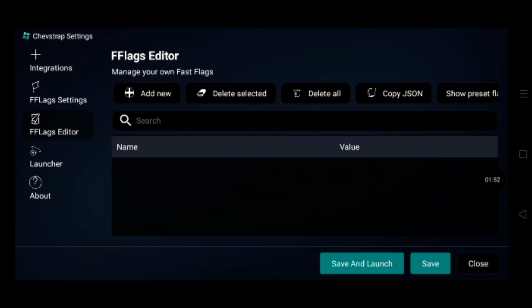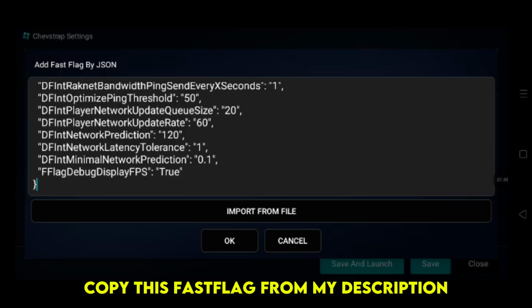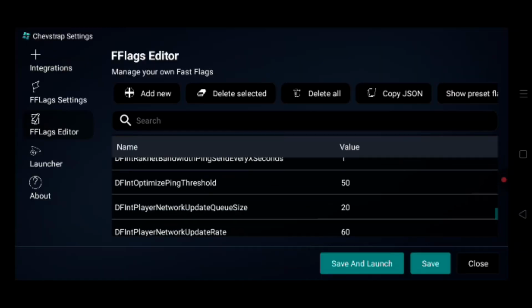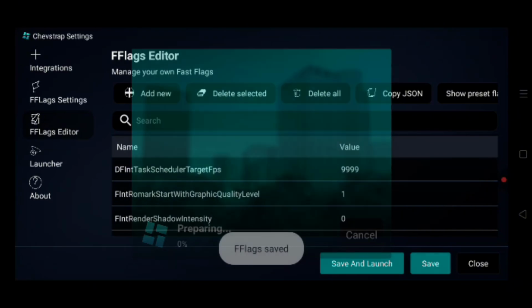Okay, after opening the tool, simply add this fast flag. I added this fast flag in the description, check it out. After you paste it, simply click on okay, and then save and launch. You see, the fast flag has been saved.